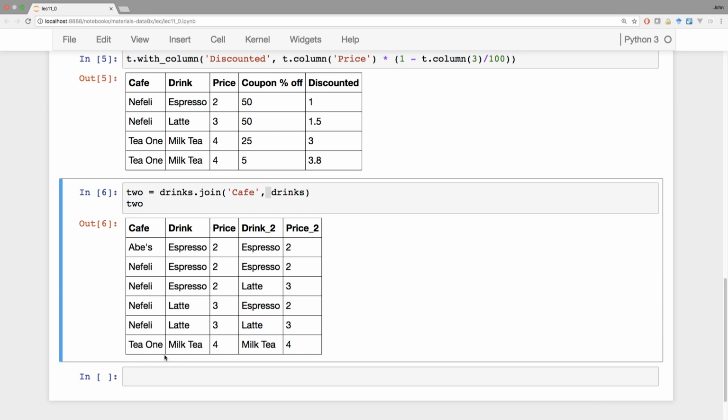And finally, if I go to Teado, I'll buy 2 milk teas. And if I wanted, I could extend this table, for example, with the total price just by adding up this column and that column. Okay, now you know how to join.